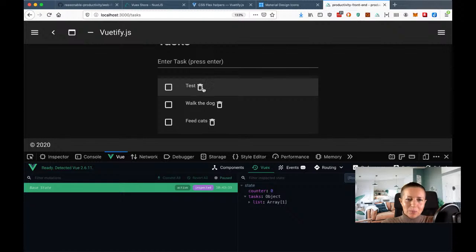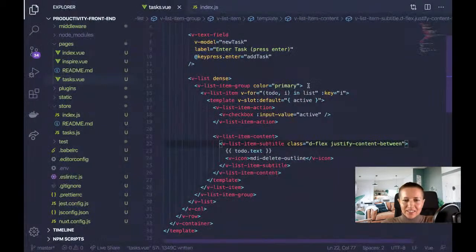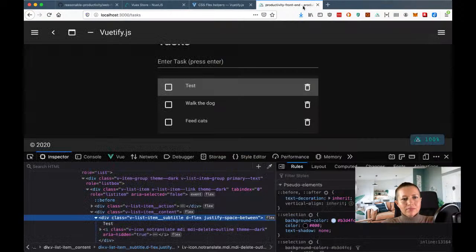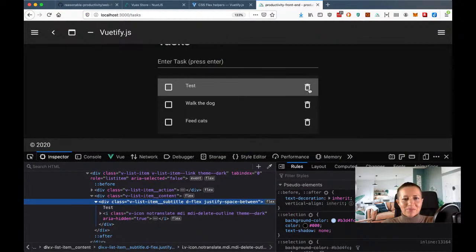No, it's not pushing it over here. So why isn't it pushing it over there? Let's see. So I could, yeah. Oh, sweet. Awesome. It goes to the side.